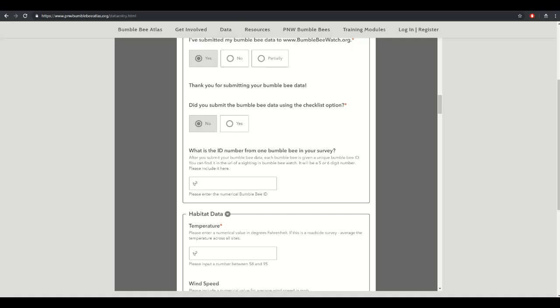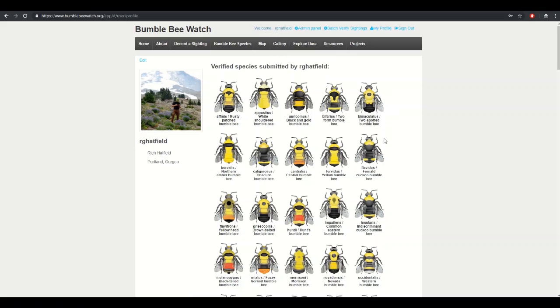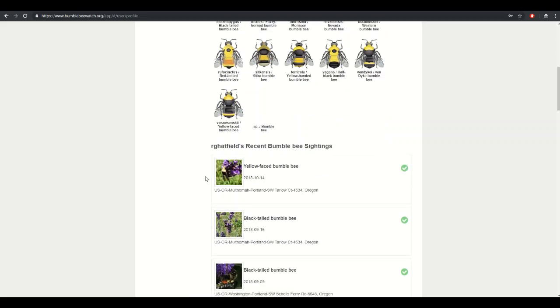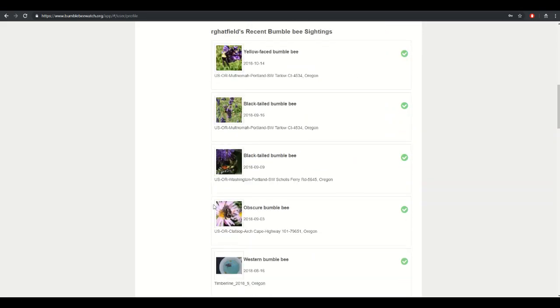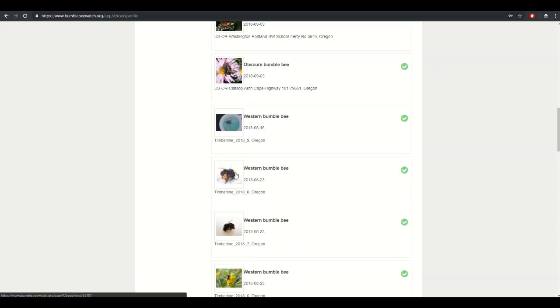Perhaps you've already recorded that. If not, you can always go over to Bumblebee Watch and go to your profile page by clicking the welcome username here in the upper right hand portion of your screen. And then you can zoom down and find a bumblebee from that survey. The site names would be at the bottom here, so find that location where you did that survey. In this case, here's the Timberline option.